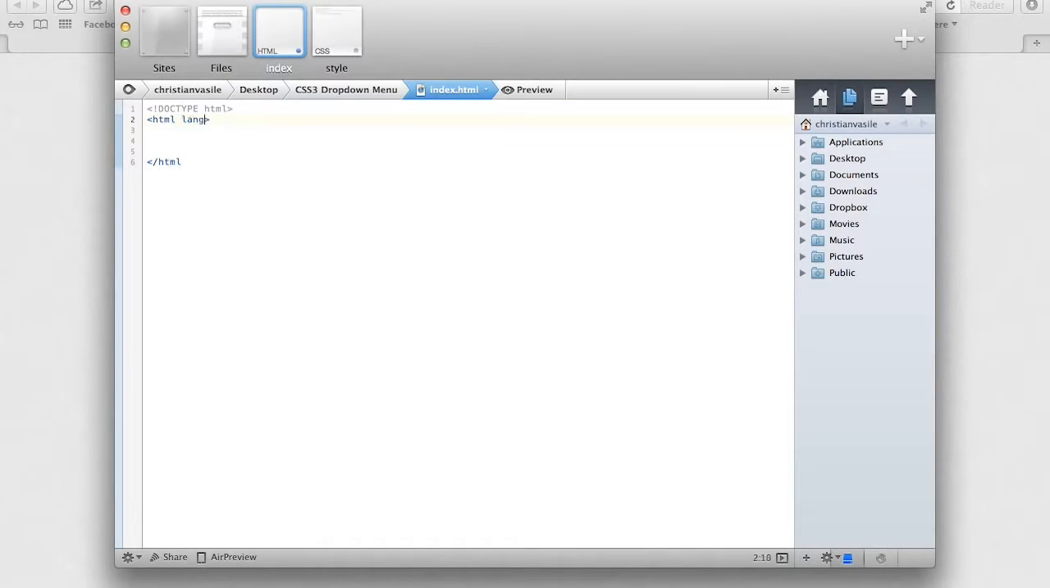Here we give it a language, although in this case it's not very important, but it's always a good idea to build this header of the HTML page, so you always know what you're going to write if you create a new project. Every time we make a tutorial, we're going to create this. So we start with a head, and we want to give a title to this page. We're going to say CSS3 drop-down menu, and close the title tag.